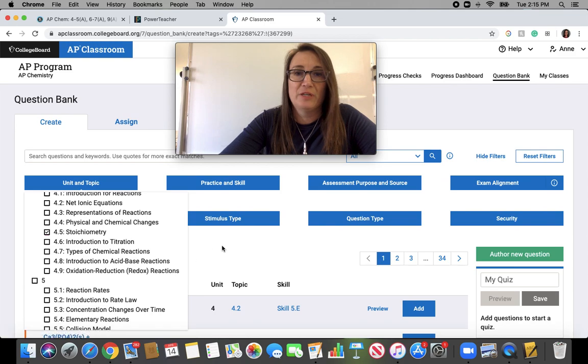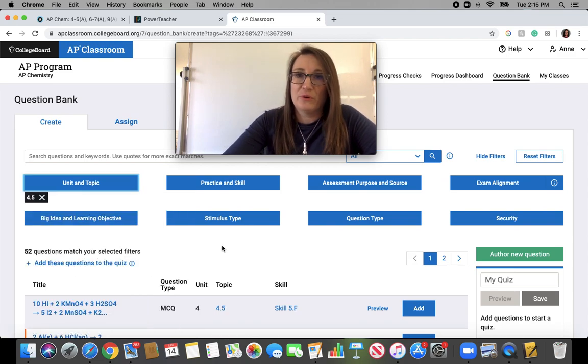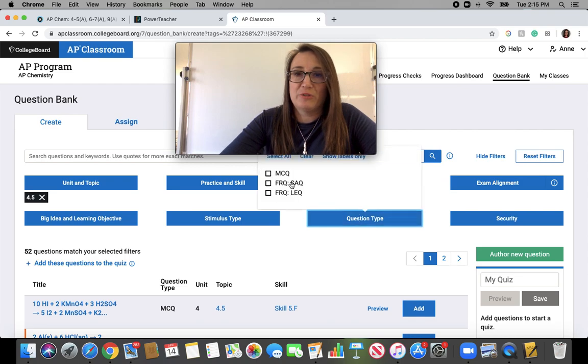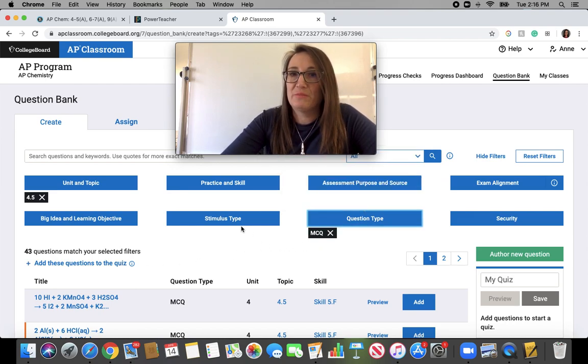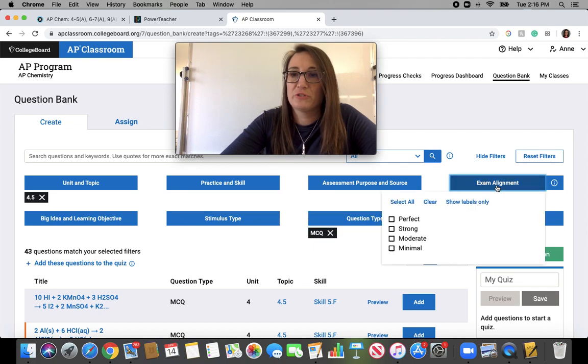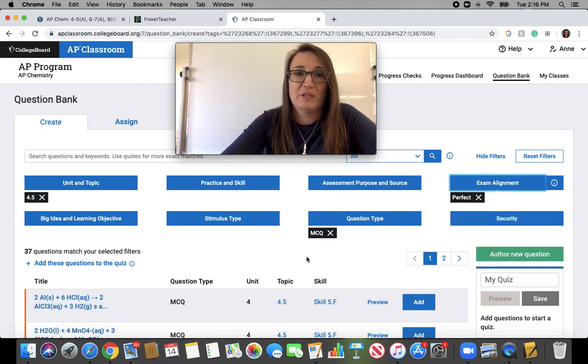That'll limit it down. These are going to be all the FRQ or multiple choice that the College Board deems something that you could use to practice to study for the test. The next thing I like to use is the question type. So let's say we're only going to use the multiple choice. That'll narrow it down again. And then sometimes, to me, that's still too many to make something useful out of for your classroom or your students, whether it's an assessment or something just to learn. So I hit the perfect exam alignment that usually narrows it down to just the questions I want.